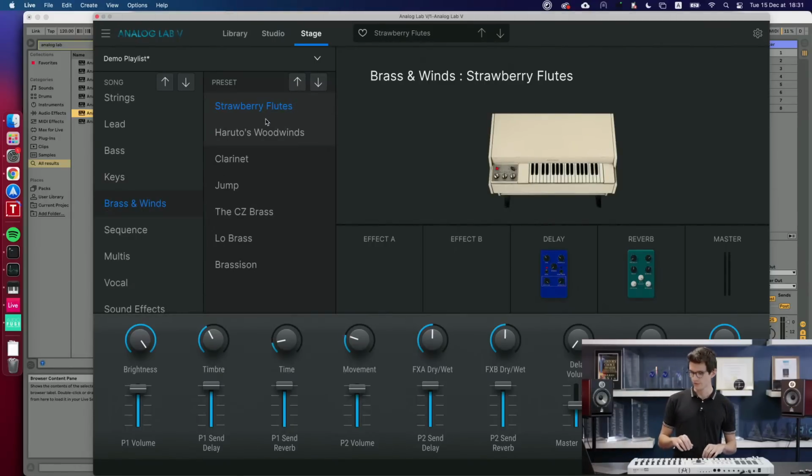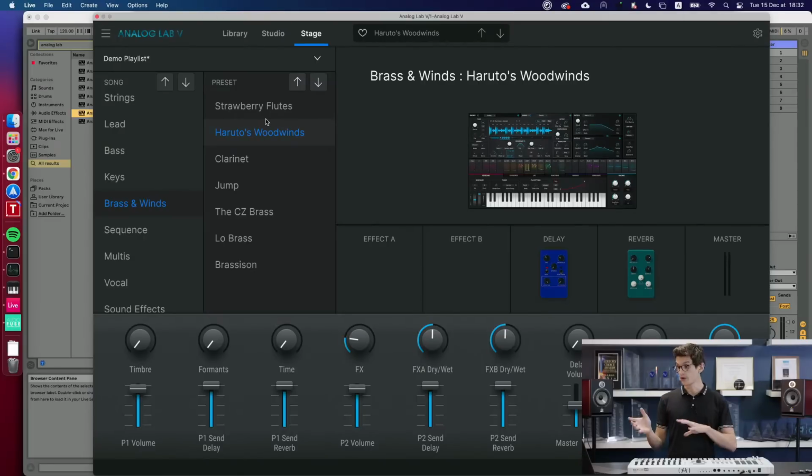This one is a flute, straight from the Mellotron. So something that's also new in Analog Lab V is that you have way more presets from the Mellotron V than you used to have. So you've got those nice classic sounds that you get in the Beatles, and yeah. You've also got more synthetic flute sounds.